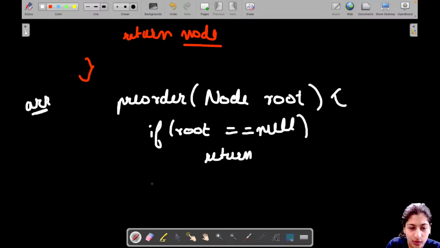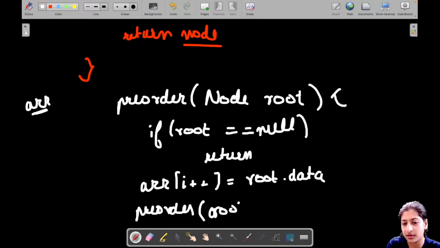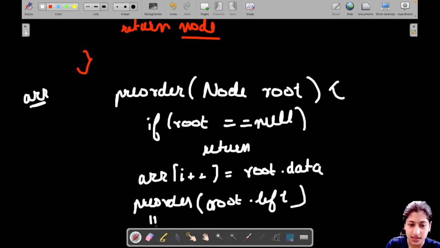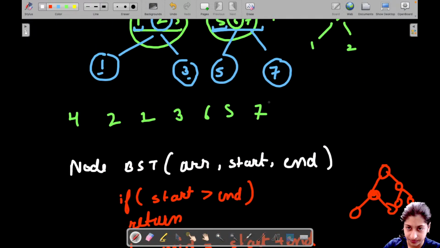Okay, so let's say I've created an array, and I will declare the array and the index as my global variables, so that I can just insert values into it. Array of i++, I'm inserting root dot data, and then I move to left and right. So make a call to pre-order and pass the array, this root dot left, and again make a recursive call to it. Same function for root dot right.